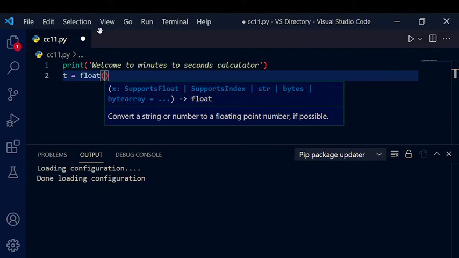Suppose 1.25, 6.35. So float accepts the value in decimal. If it is 1 and we have given the command in float, it is gonna be 1.00. If it's 6.35, it is gonna remain like that. If it is in a single digit, suppose it's 2, it is gonna be converted into 2.00. Okay, so this is float.